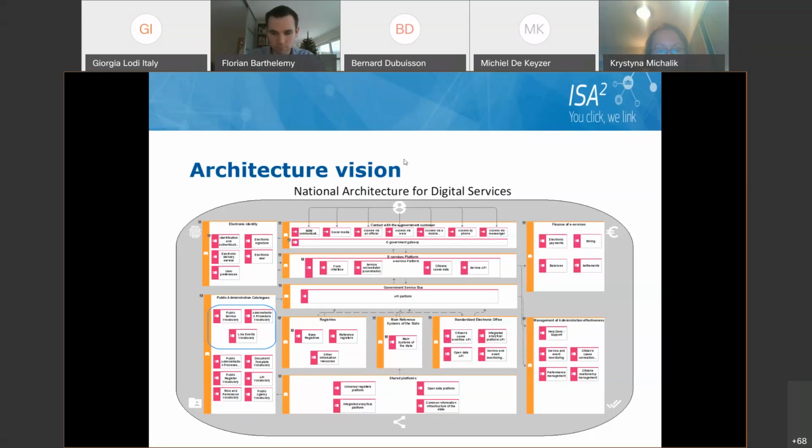The second part is a gate, a set of channels for citizens to connect with our services. Then we have a part of transactions for services. Here is the API management part. Then we have base registries, different types of systems in the whole country. And then here, electronic office. What is interesting in our discussion is that part.